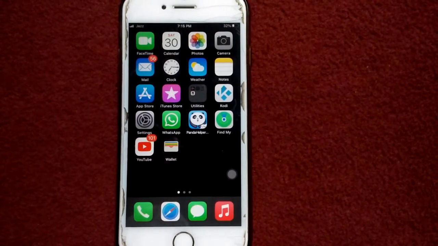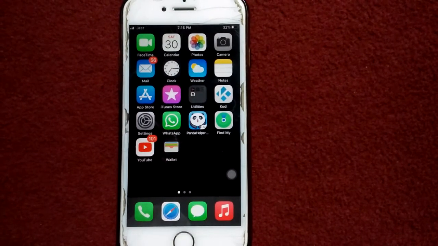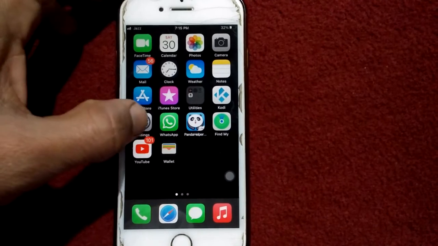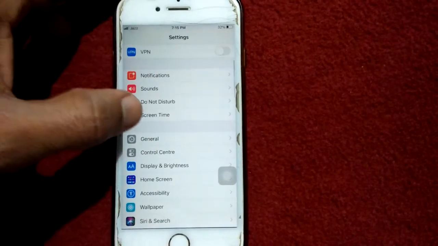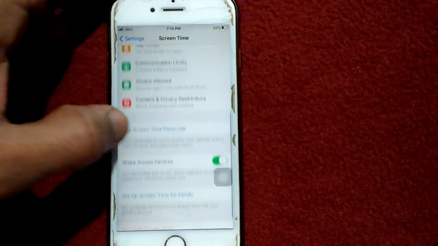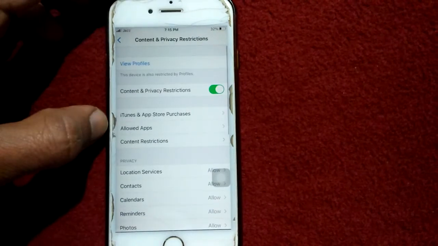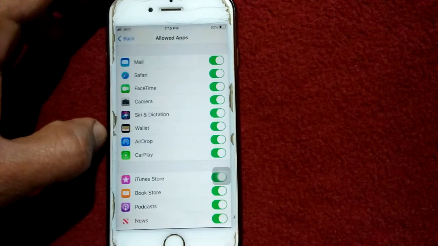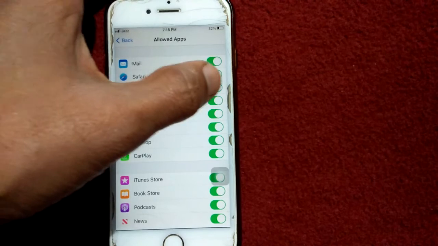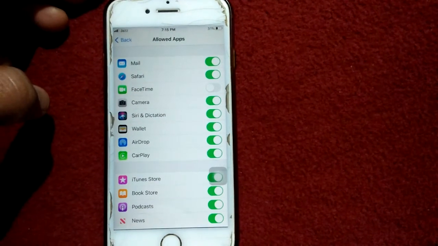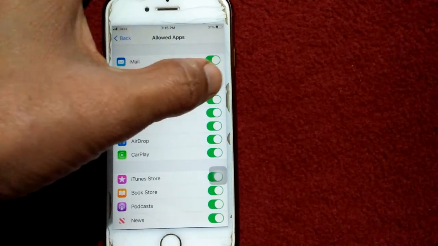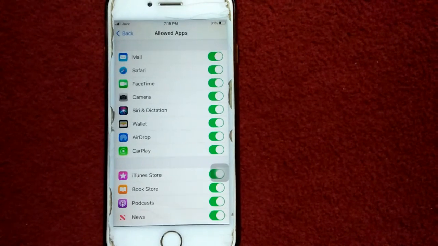Solution number 5. Check FaceTime under Screen Time. To check that, go to Settings, tap Screen Time, and tap Content and Privacy Restrictions, and tap Allowed Apps. And turn off FaceTime for a couple of minutes. After that, turn on FaceTime.